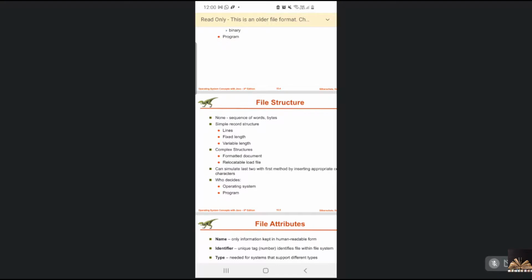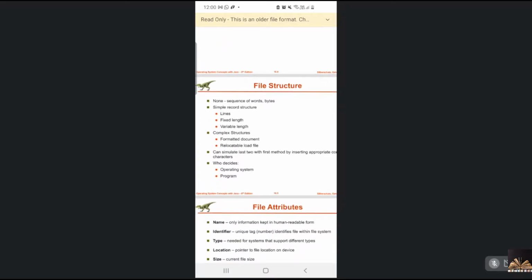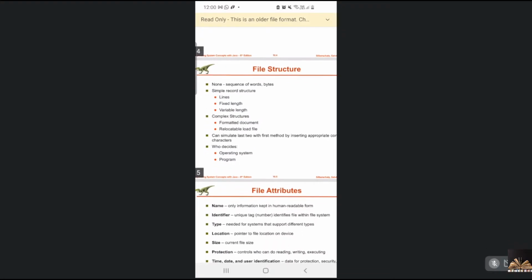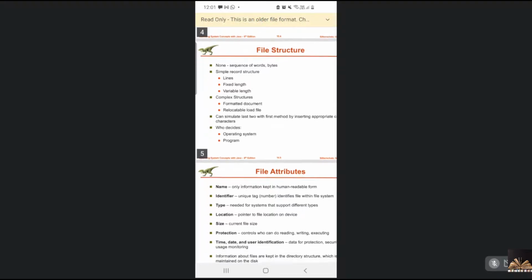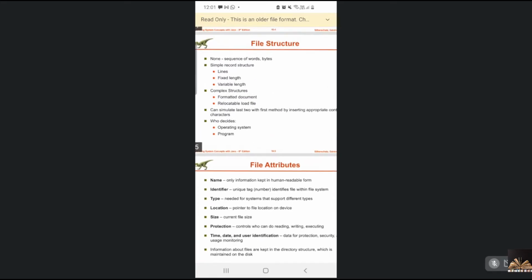We can have complex structures also, like formatted documents or relocatable load files. And who will decide the structure here? The operating system and the programs. So the OS will organize them, and if you want, you can also keep them in a format, like the program. So this is about the file structure.